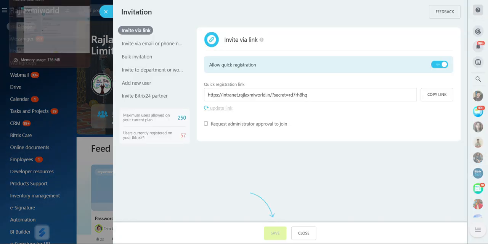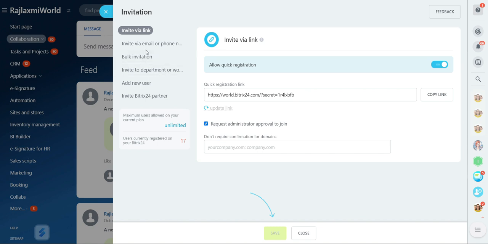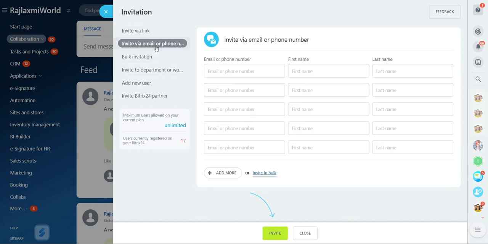Once you have clicked on invite, you can invite them through the link. Other options are also available. You can invite them through their mail IDs. For example, you can put their mail ID and their first name and last name. After entering their first name and last name, you can directly click on the invite button and they will get a link in their mail IDs from where they can accept it and enter Bitrix24.